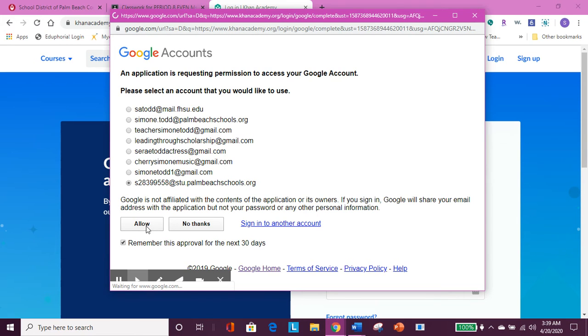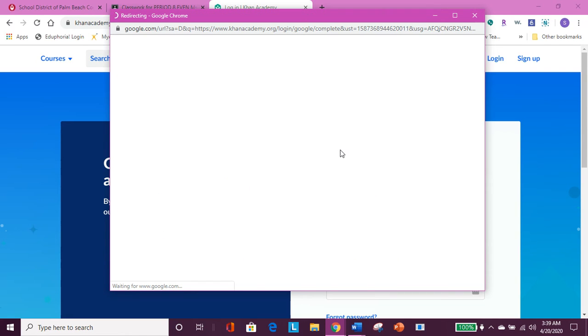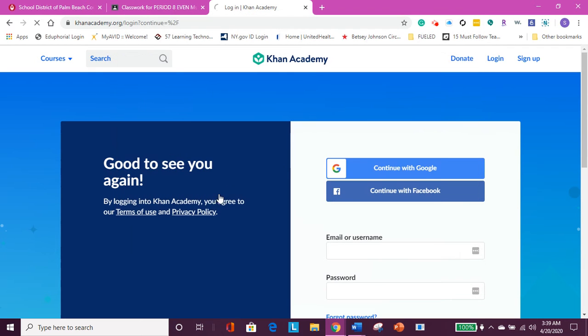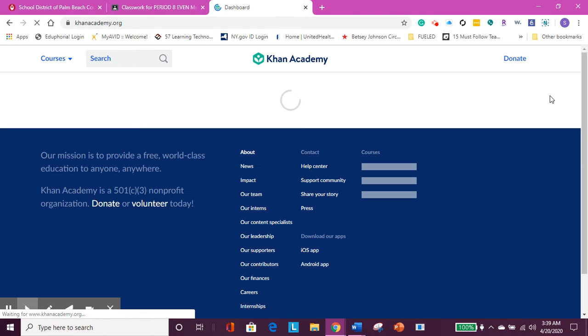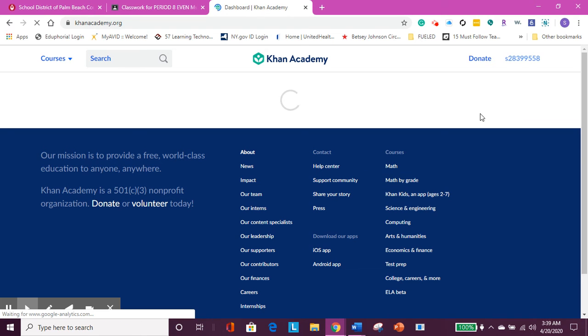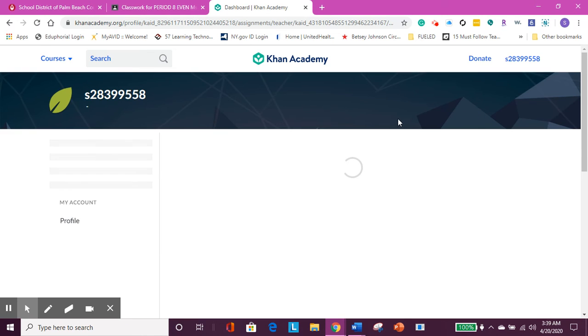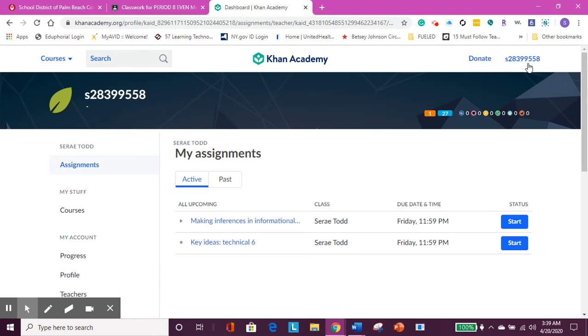So I've clicked on this student number so that I can sign in. And now it's redirecting me because I'm using my student email address for the district. So just make sure that you're logged into the district so that you can pull that email address so you can sign in, okay? And when you do sign in, it'll show you your student number, and then it'll show you your assignments here.